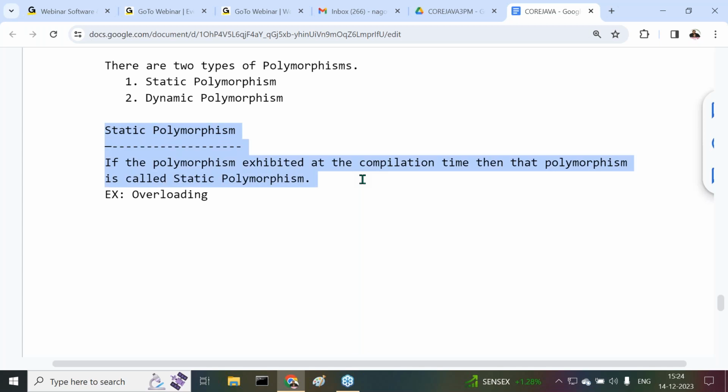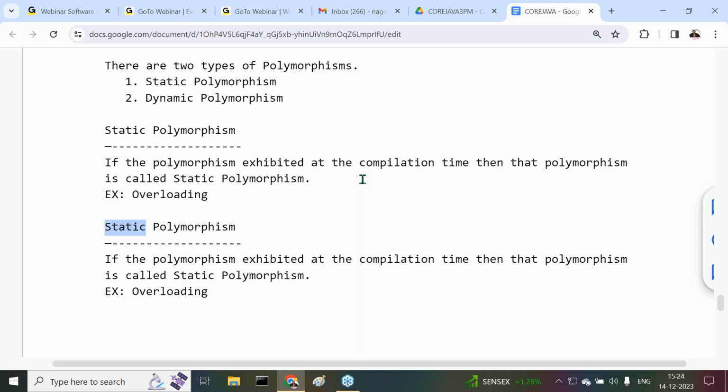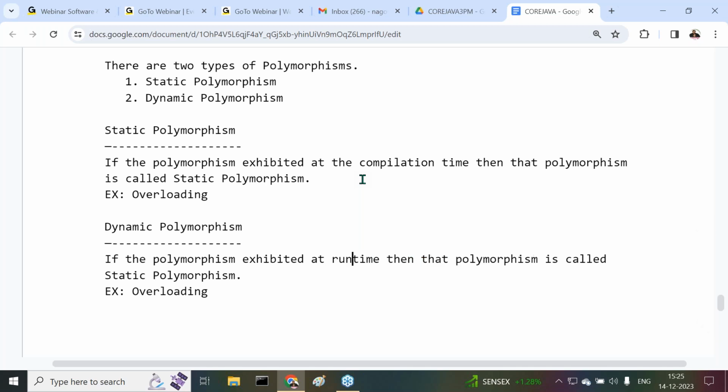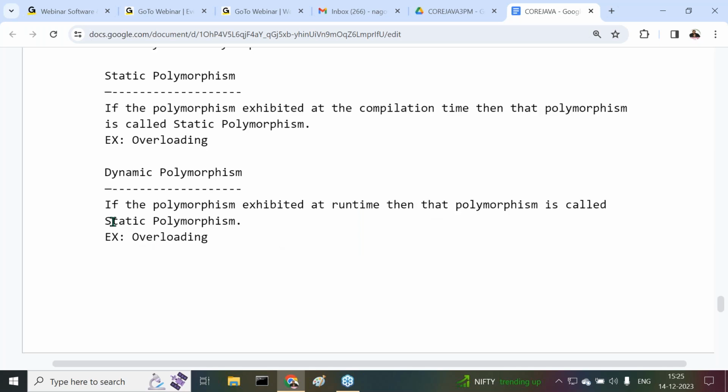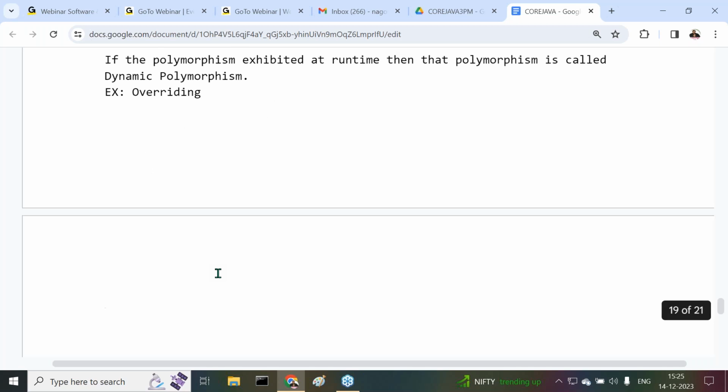Similarly, what is dynamic polymorphism? If the polymorphism is exhibited at the runtime of the application, not at compilation time, then that polymorphism is called dynamic polymorphism. Example for dynamic polymorphism is overriding. Overriding is an example for dynamic polymorphism.